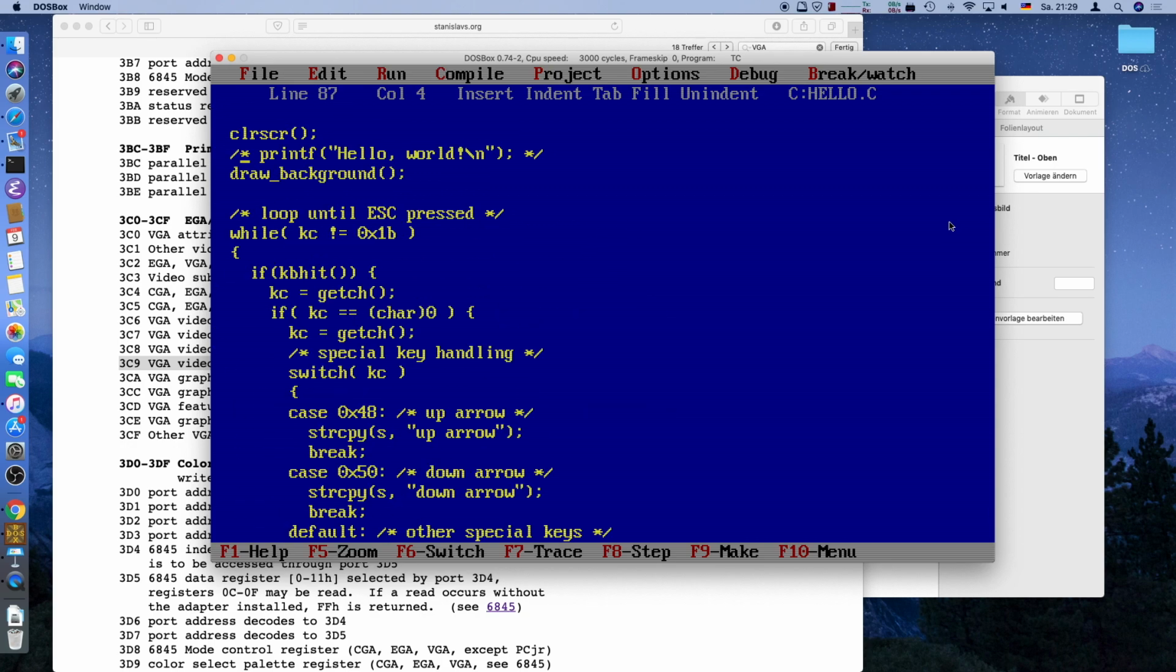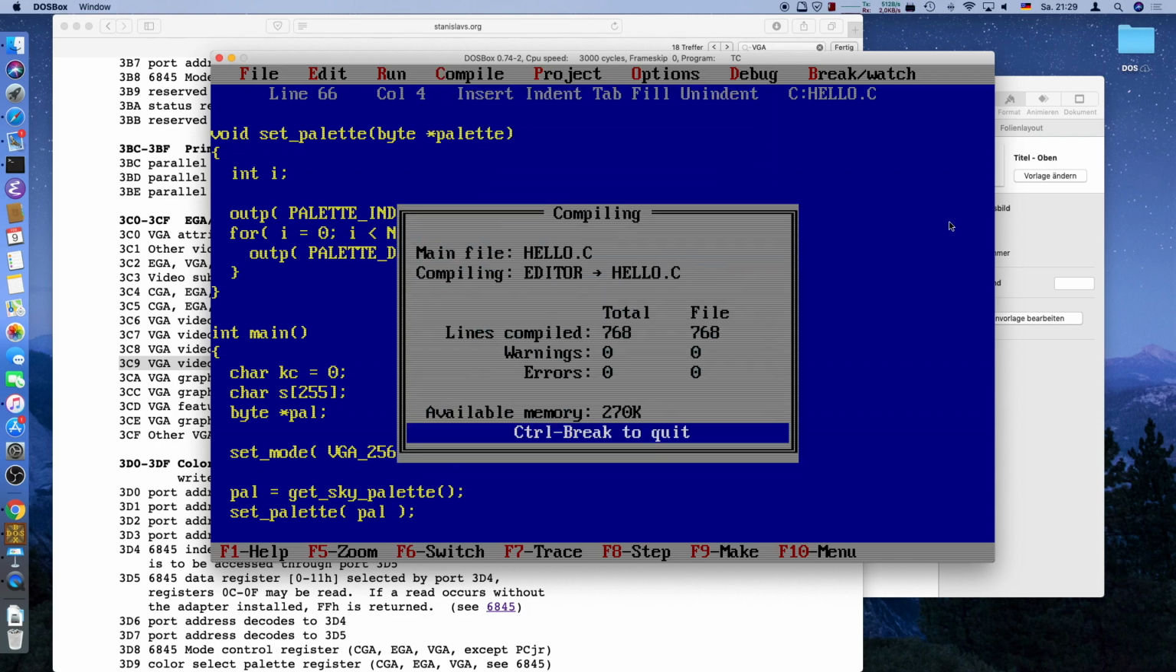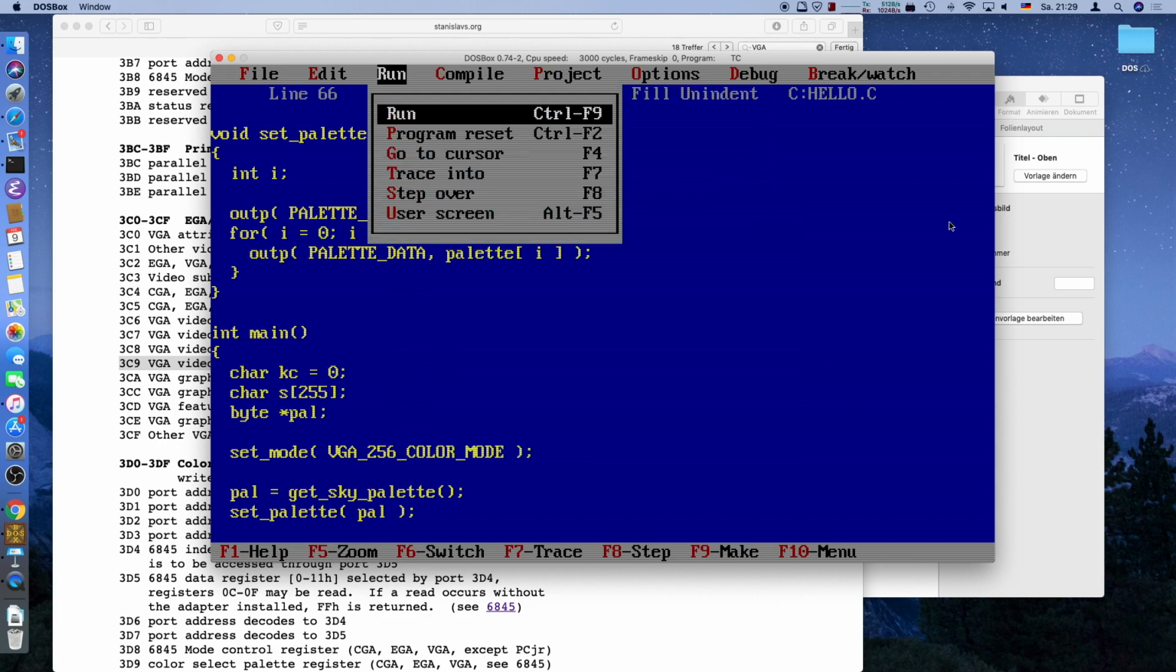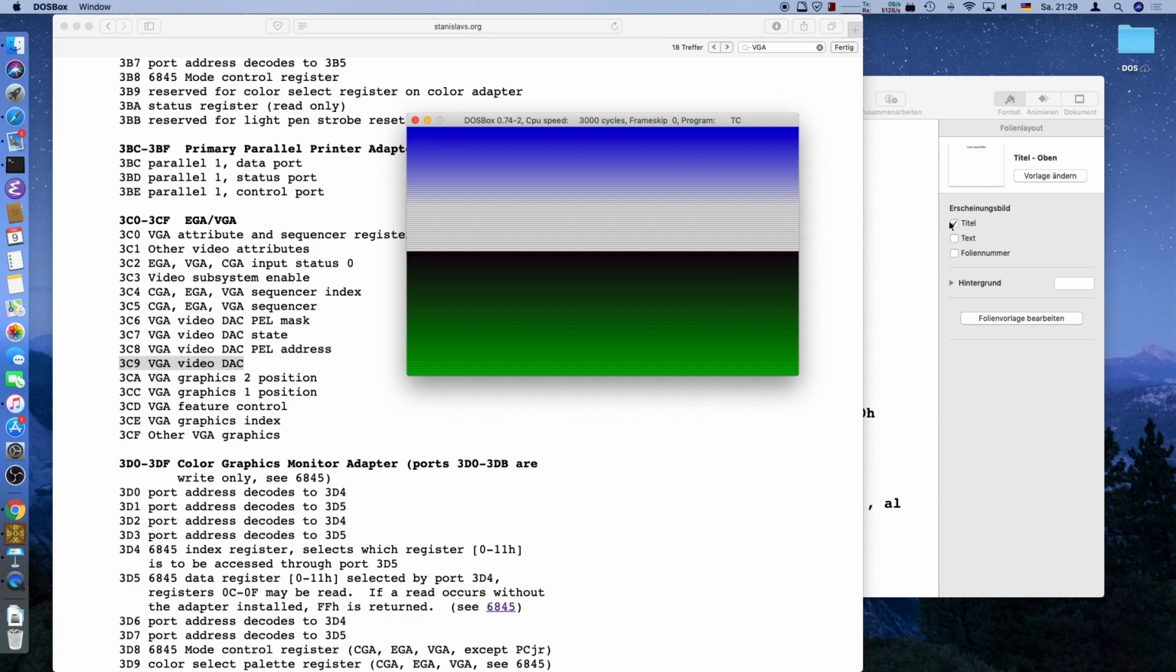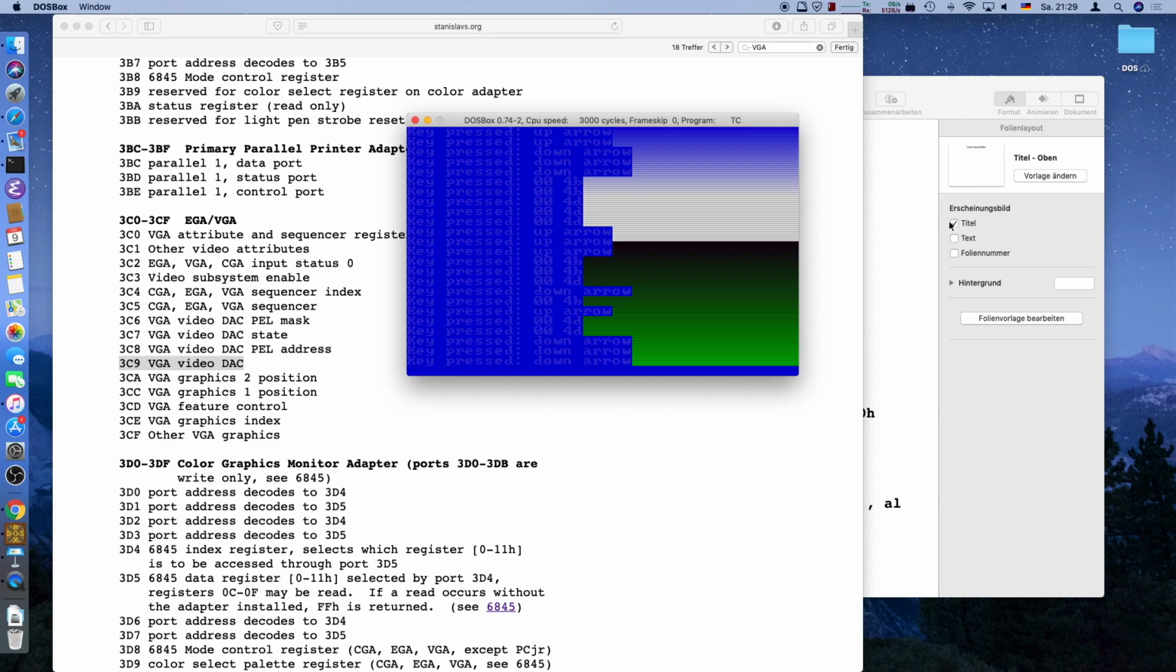We have the set palette, we already call it. I think we can try to build it. It builds successfully. And we can run it. Look at that. Isn't that nice? We have a little bit of grass and a nice sky. And we can still press keys and it looks weird. We'll disable that in the next episode.